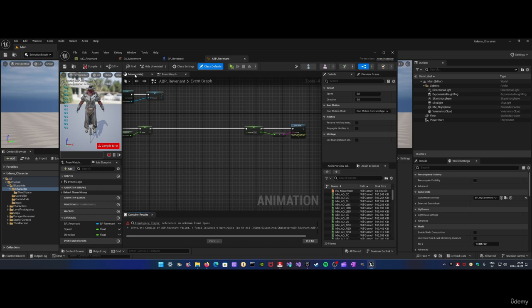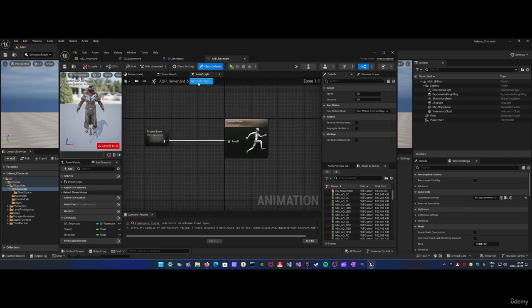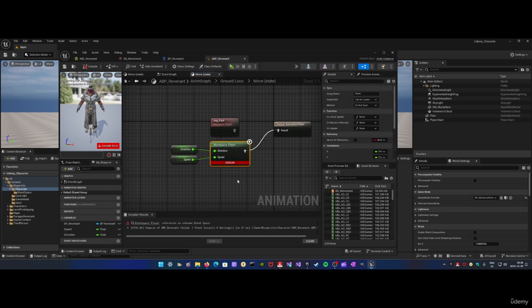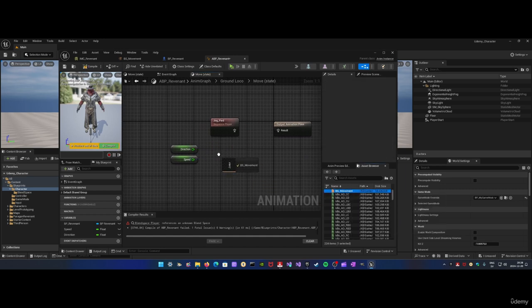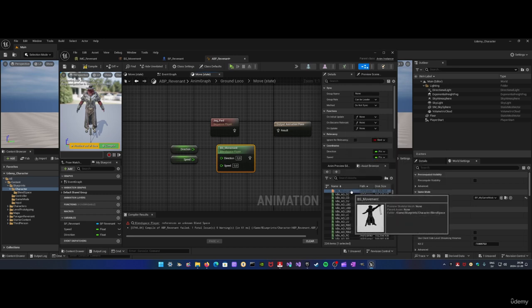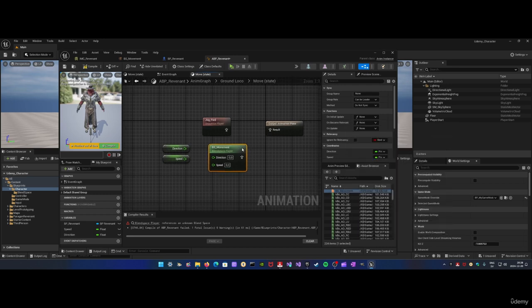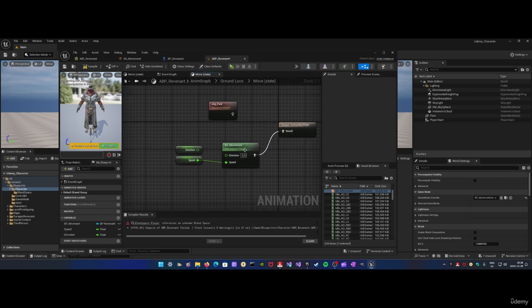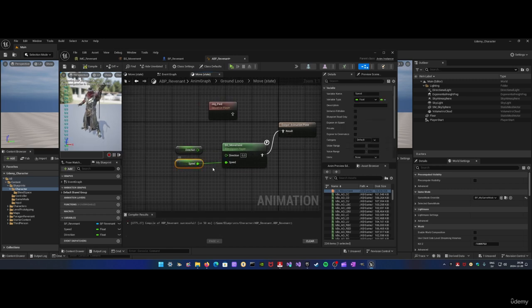I'm gonna go to the anim graph, go to ground loco and movement, and you can see that I'm gonna delete this. We're gonna use our movement blend space we just created. You can just drag it in from here. And obviously we know how to get speed because we already did that, but we need to get the direction. I'm gonna feed it here and connect these together, and we already fed it with speed. We need direction. I'm gonna leave it like this for now.